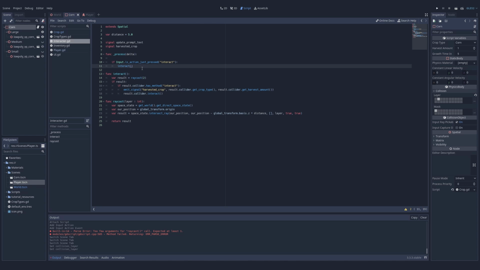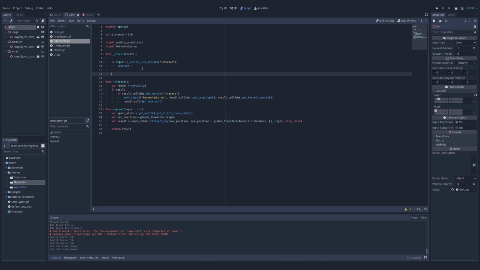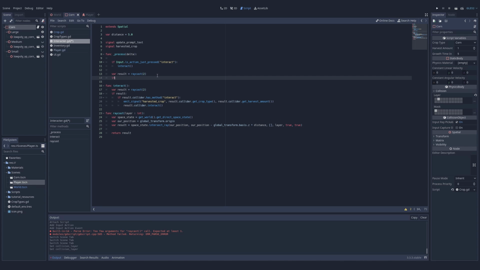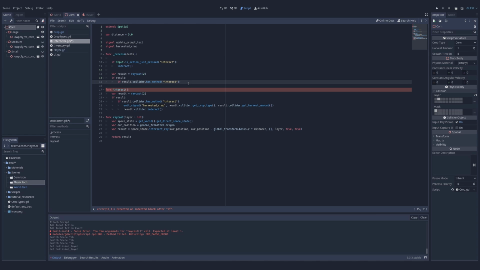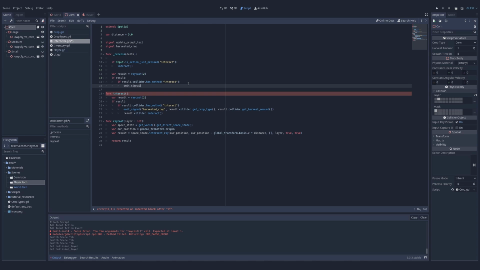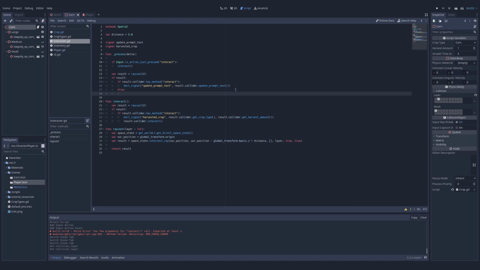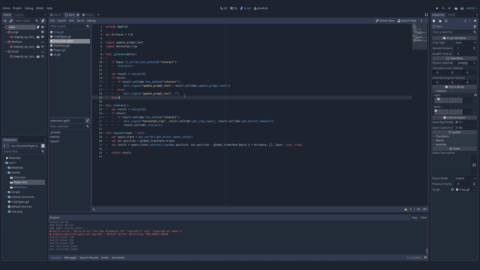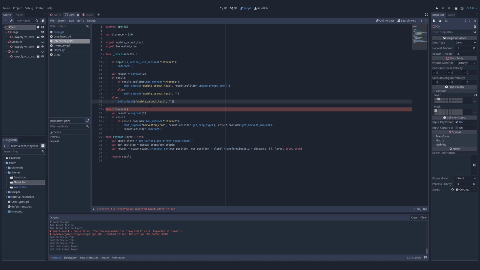So now something will happen if we interact, but we want something to happen if we just look at it as well. So right here in the process, we will add another result raycast, same layer, and we can actually just copy this. If the result has the method of interact, we will instead emit a signal of update prompt text. And then we will also get the result collider update prompt text right there. But if the collider doesn't have the method of interact, we want to emit the same signal still, but instead of getting the prompt text from the collider, we want to just make it nothing at all, like so. Also, if we don't get a result from the raycast, we want to do the same thing and just emit a signal of nothing at all to update the prompt text.